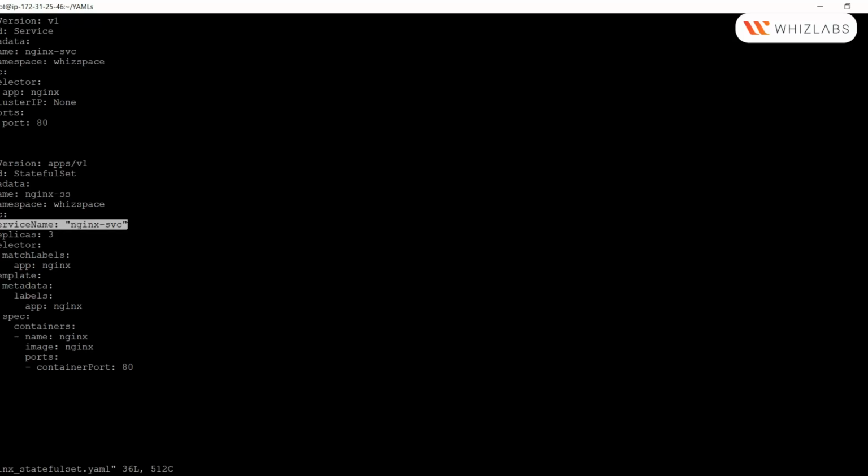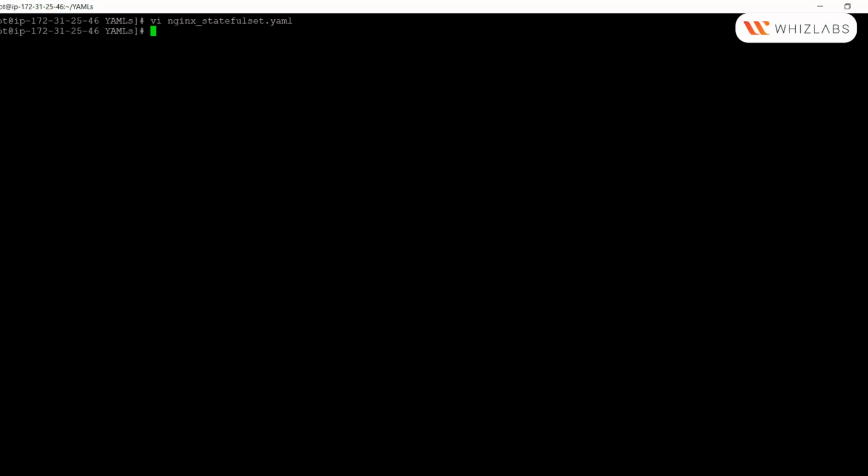The domain managed by this service takes the form of servicename.namespace.svc.cluster-domain. As each pod is created, it gets a matching DNS subdomain where the pod name is appended to the service domain. The governing service is defined by the serviceName field in the stateful set spec. Rest all of the fields are the same as deployments, which we have already covered.